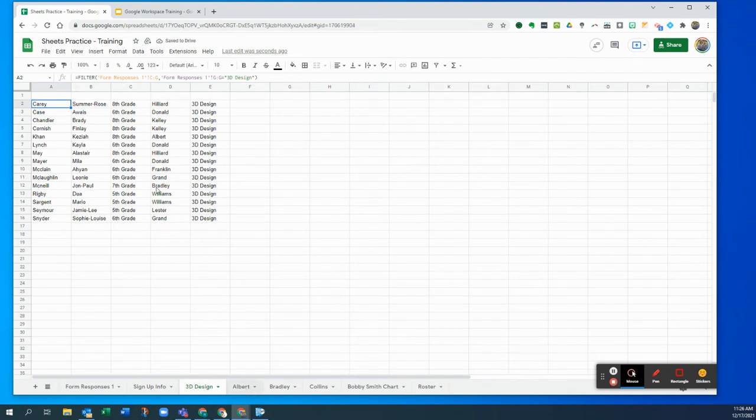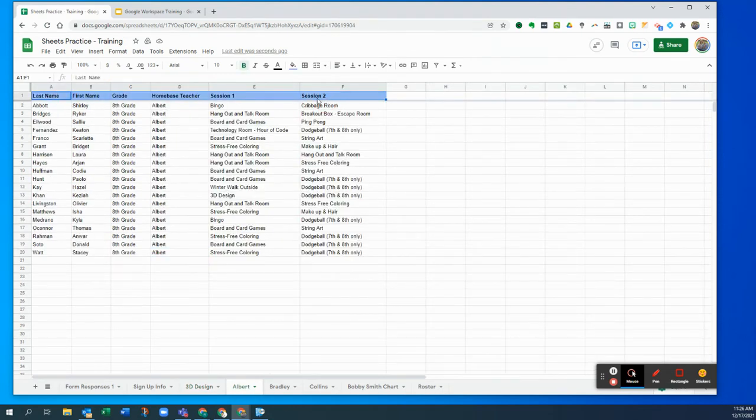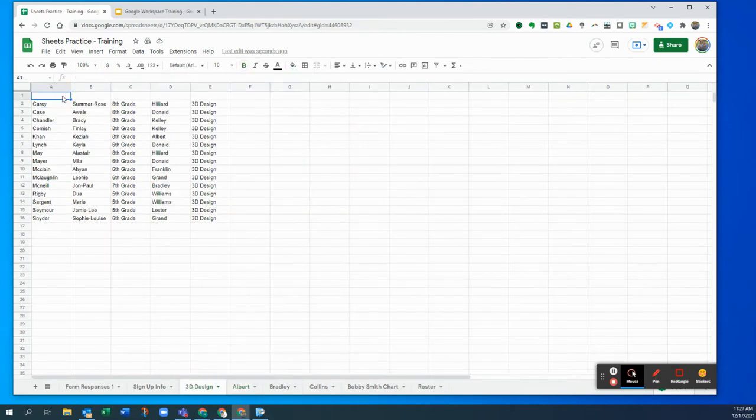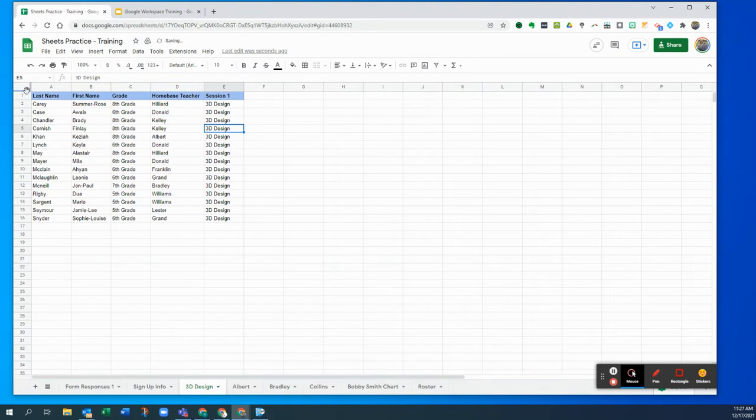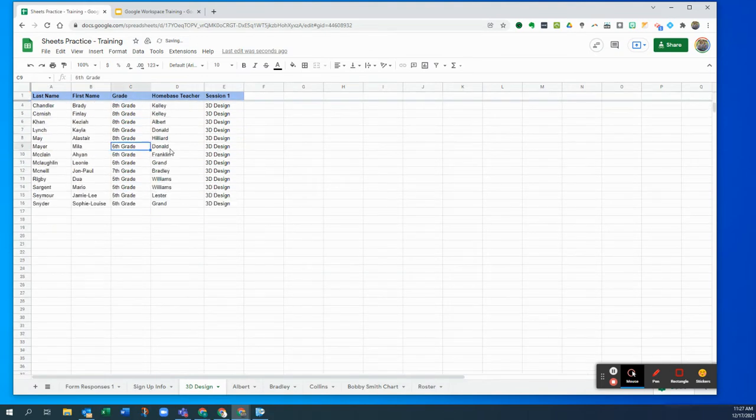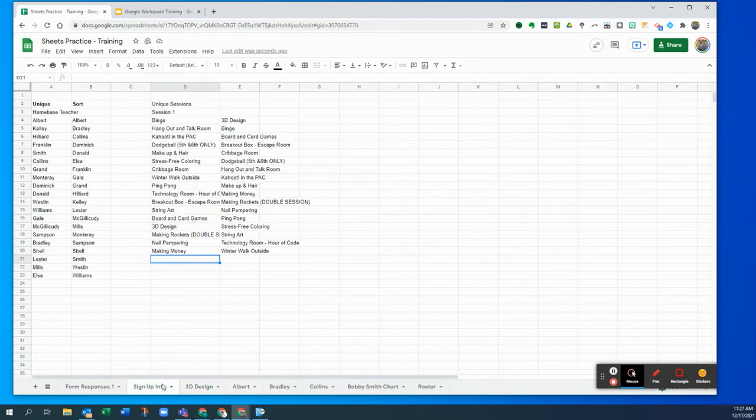Now, again, I need my headings, so I'm going to go back to my other sheet, copy, and paste those headings in. I want to freeze the columns, I can. And now I've got all of them in 3D design for this first session. So it's like an attendance sheet now for whoever's coming to that person's session. I could do that for each one.